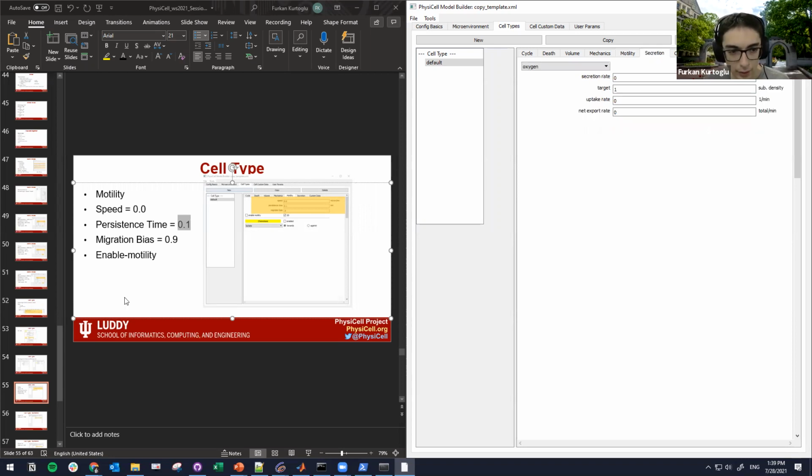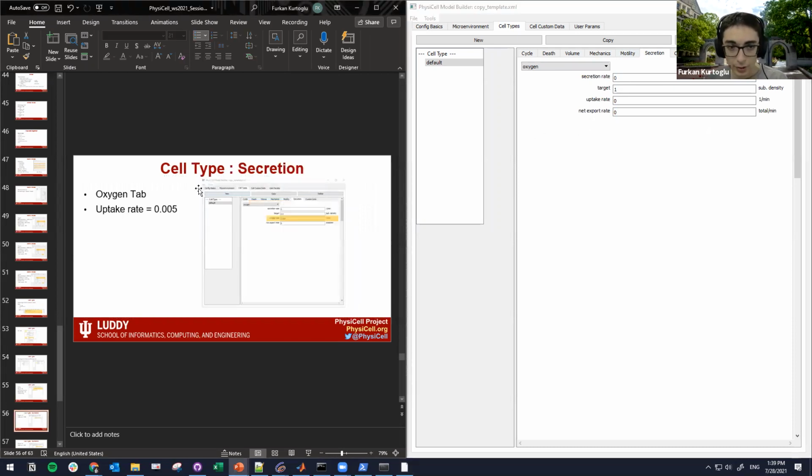And let's go to the secretion. In secretion, these will be all zeros. Also, target could be 0 because we are not secreting oxygen. The uptake rate will be 0.045.